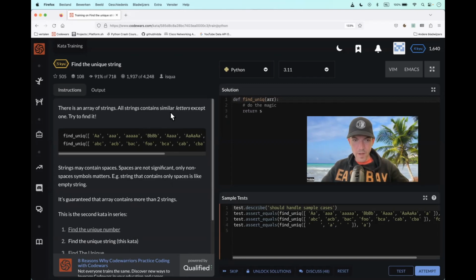This cat is called find unique string. What do we have to do here? Well, we get a list of strings and all the strings contain similar letters, except one. And we have to return that string.